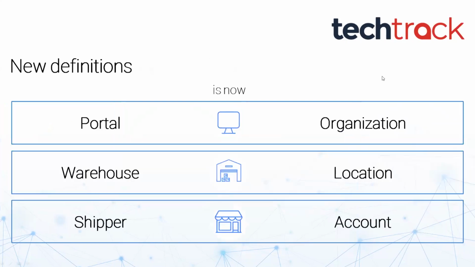Now, as for definitions, this is important that you take into account. Some terminology has been changed, so it's more bound to what these actually are. Your portal, or your portals, will now be organizations. You're going to access your TechShip portal, but under that portal you will have different organizations. These organizations might have their accounts, might have different locations, but it allows you to isolate these if required.